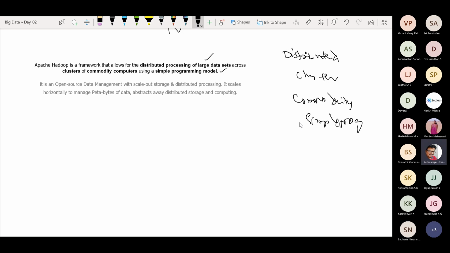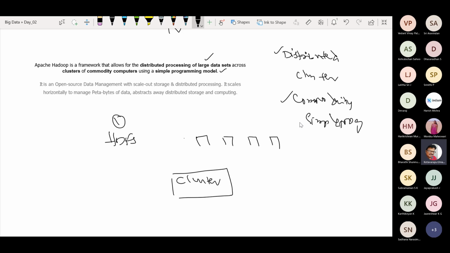Simple programming model. Distributed, which is HDFS. Okay, first thing. What do you mean by cluster? We'll talk about that cluster. And commodity computers, some number of machines, cheap hardware, some kind of computers which I can make use of to establish an environment. And simple programming model, this is the second one. This is the third component. My fourth component is MapReduce.